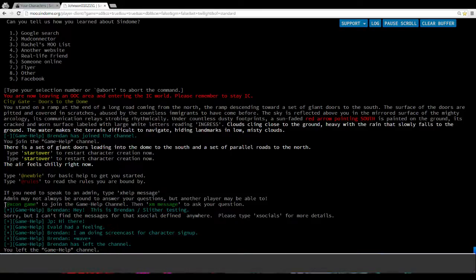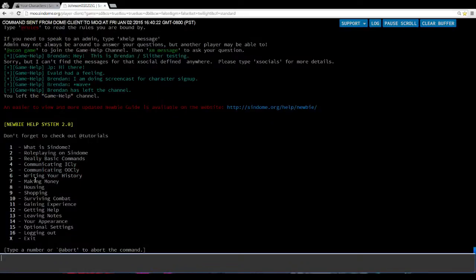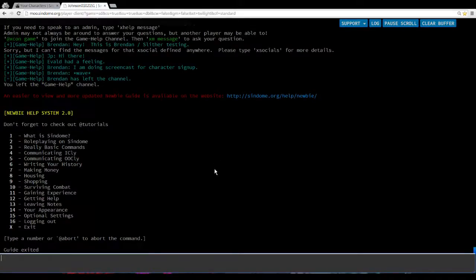If you silence it, you can xcon game to join the game help channel, then xm message to send messages. There's also an OOC chat channel, which you can type at xcon OOC. You can change your aliases with @xalias, so your out of character alias. So at this point, you can type @newbie, which gives you a bunch of information, a lot. Everybody new to the game should type @newbie.